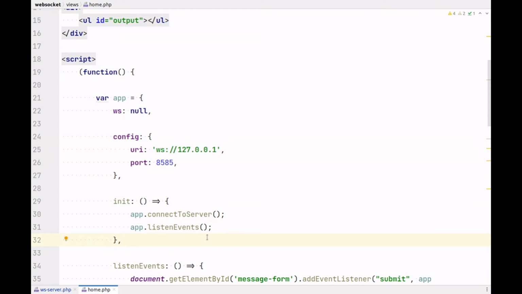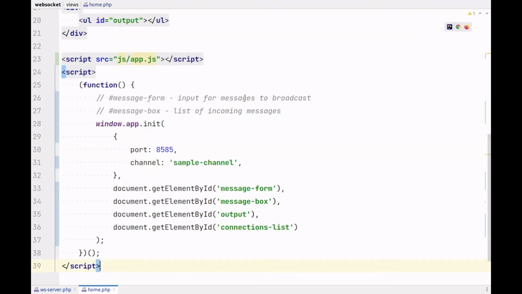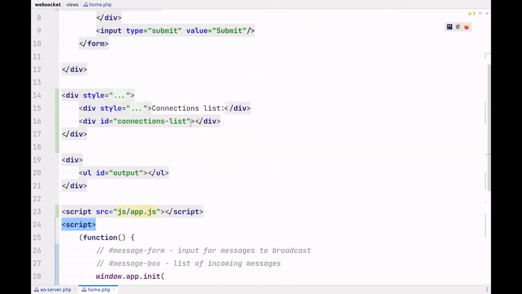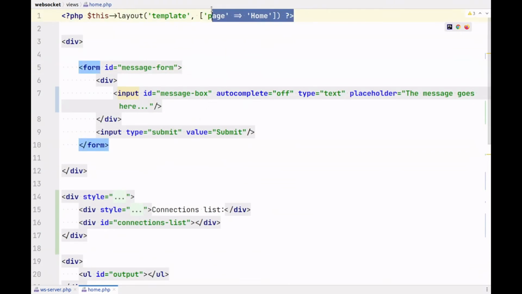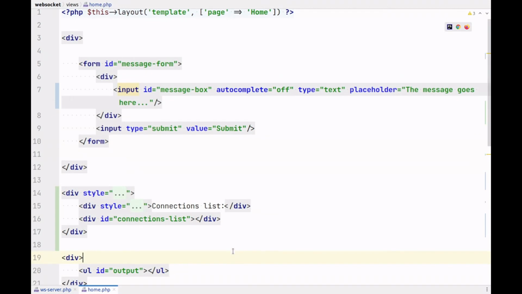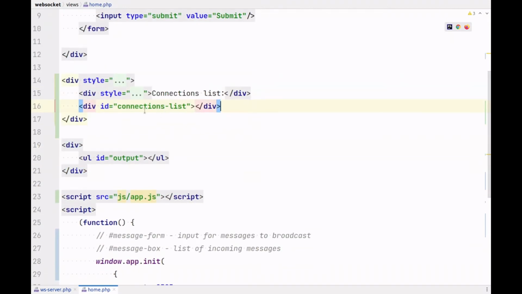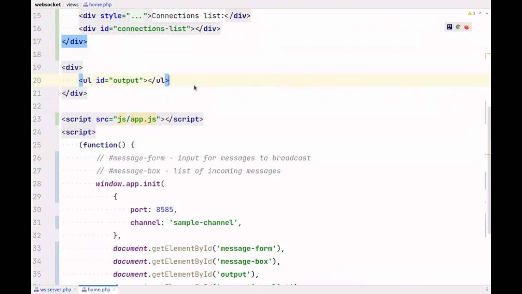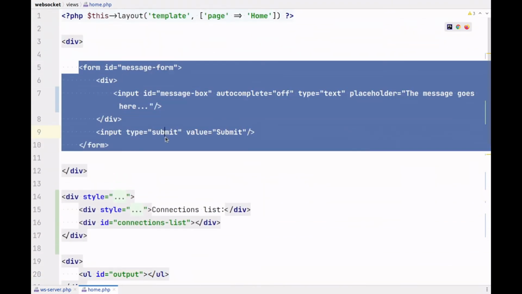And it will initialize all the event listeners needed for our client to function correctly. And in this new implementation, we'll have the Socket Conveyor client package handling a lot of the complexities here. So here, I can simply override with the new home.php file. And as you can see, it's the same layout. A few things changed here. Now we have a connections list with an ID and the output, and then we have also the same form.